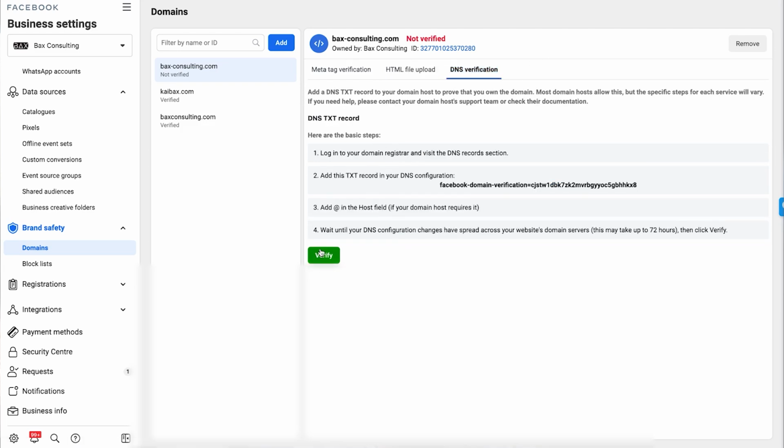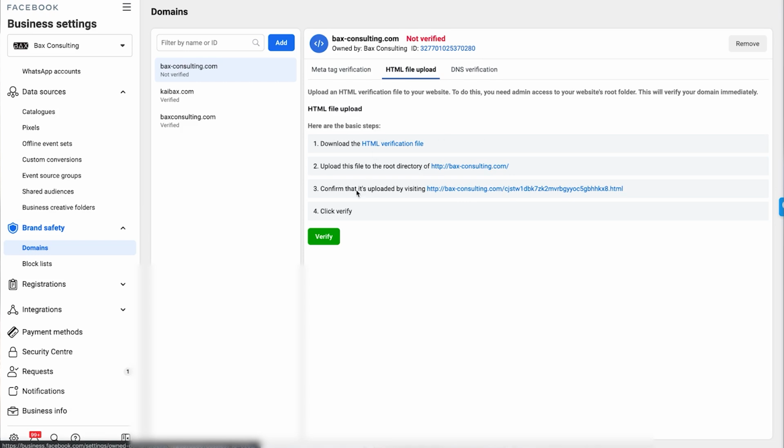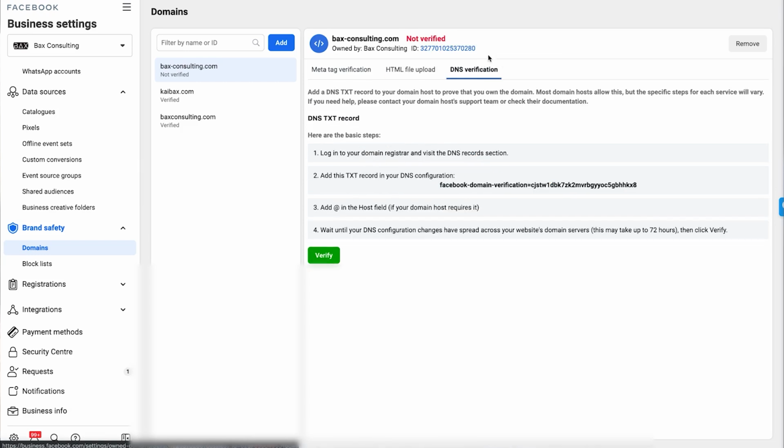So if you're on DNS verification, it's going to verify that. If you're on HTML file upload, it's going to verify that, okay? That's the first thing that you need to do. As soon as you do that, it's very, very simple. It's going to instantly verify your domain, and that is the first step.